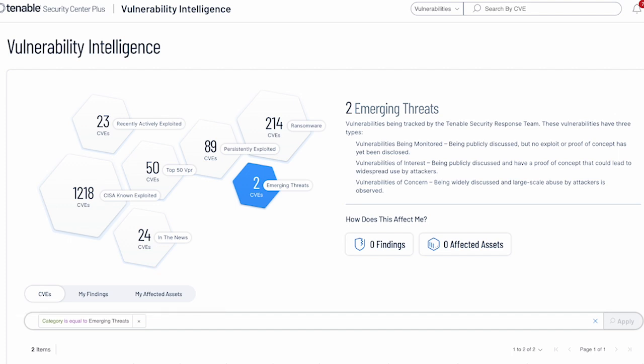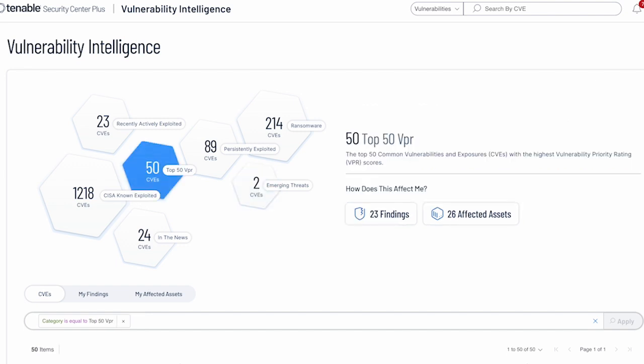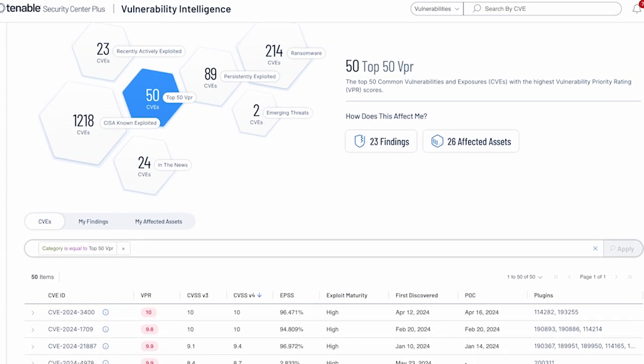After selecting high-severity vulnerabilities, like for example, top 50 VPR, we get a list that is automatically sorted based on impact, here based on the CVSSv4. This helps us zero in on the most critical vulnerability that may require immediate action.